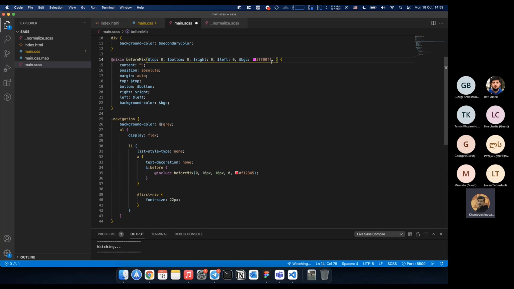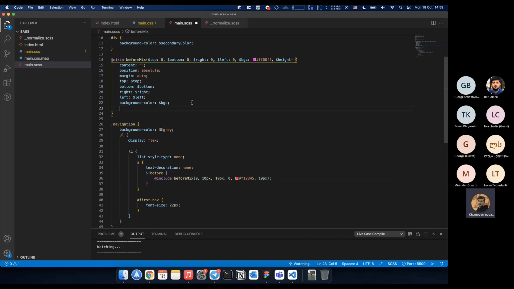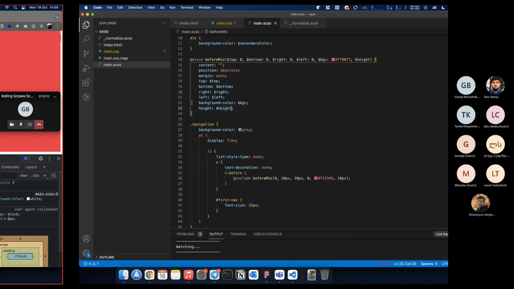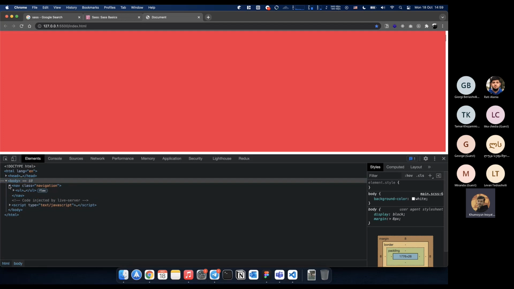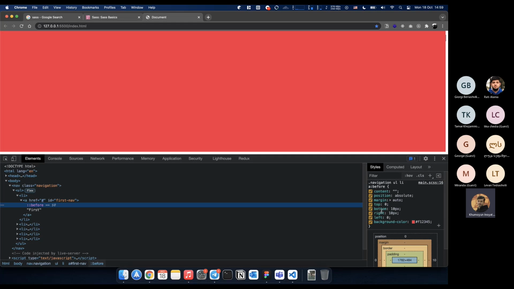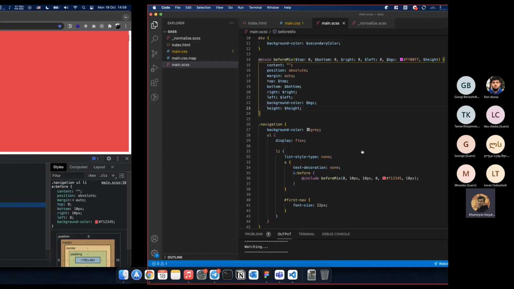And also you can use, for example, height, without giving it a default value, 10 pixels. Height. So all of our anchor text has the same styles here.